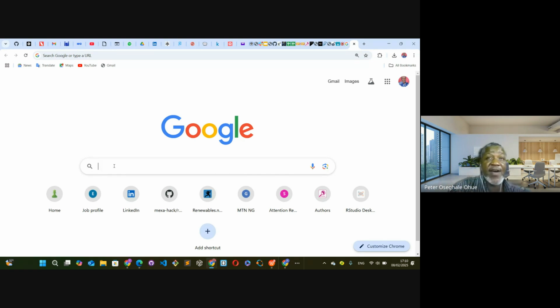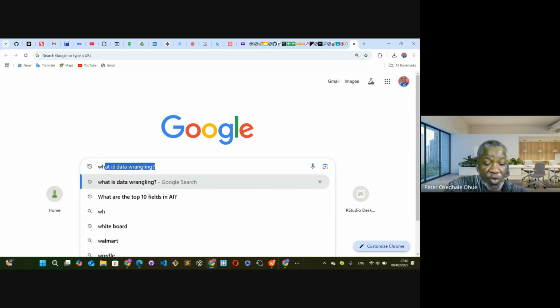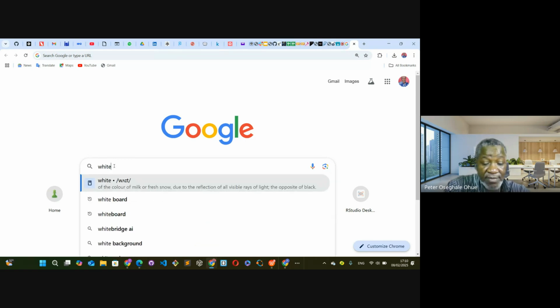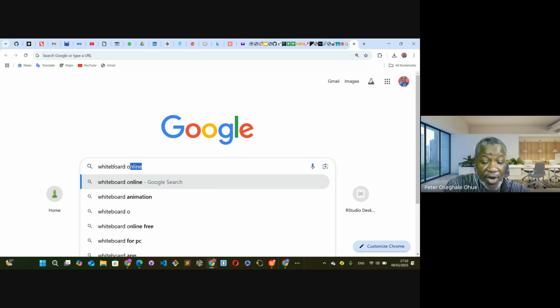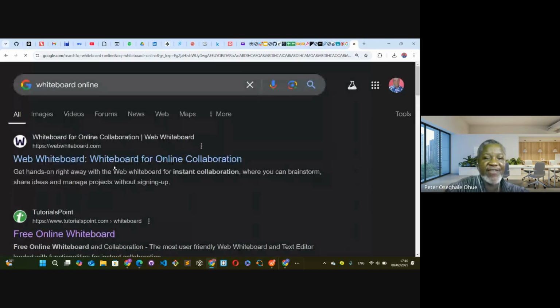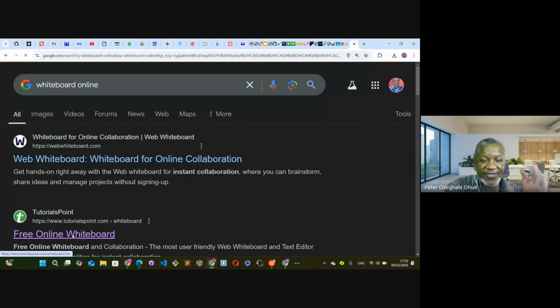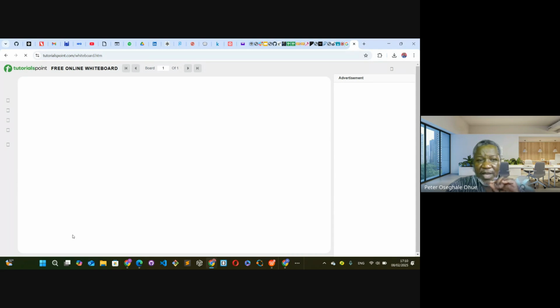So for instance, now I need a whiteboard. So I can write whiteboard and then put online. And then I have that. And then I can pick this free online board because I want to use this to teach something. So I can go here and then write a normal equation, which we can call a function. So we can say y is equal to beta x.